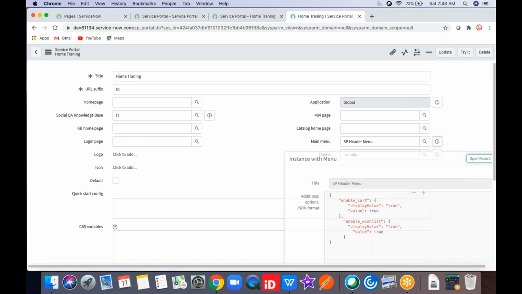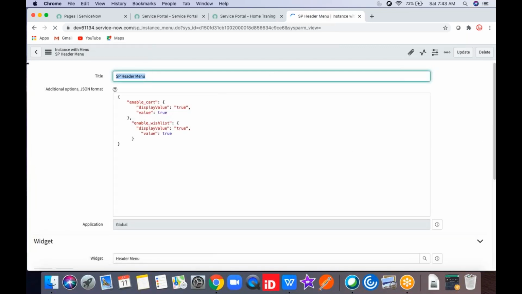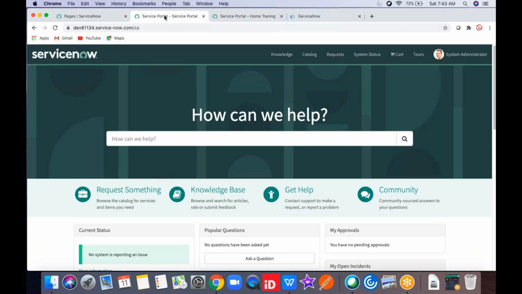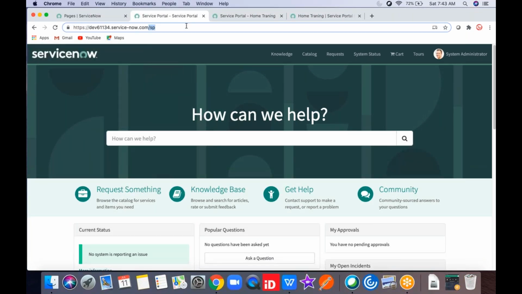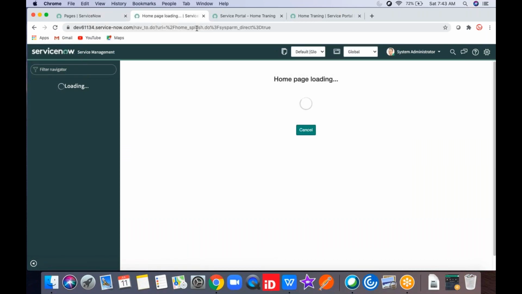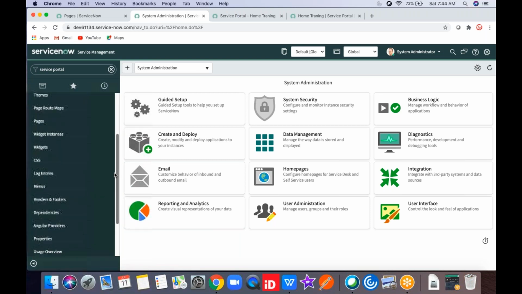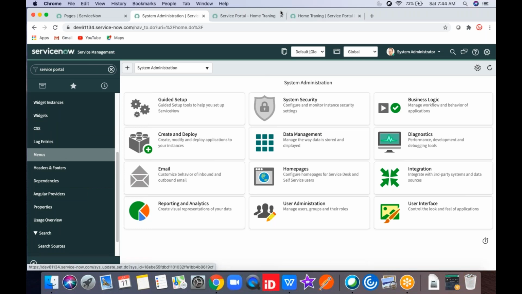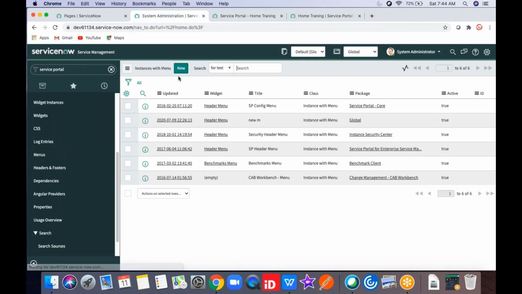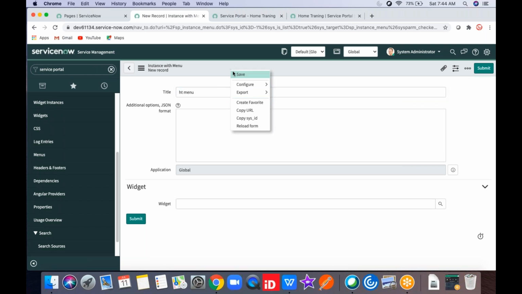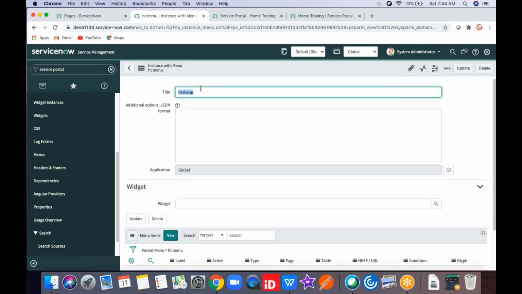So a menu is nothing but it holds some widgets. Okay, if you see, these are the widgets. So let's build a menu first for our case. If you go to the service portal left side module, we have a module called menus. Okay. And we will create a new menu called HT menu and save that. And I have not selected any of these menus' widgets right now.